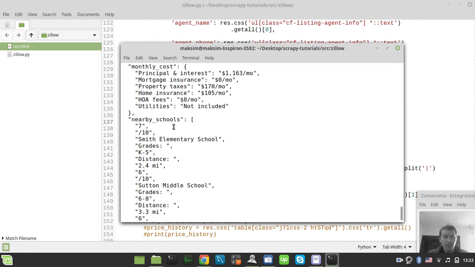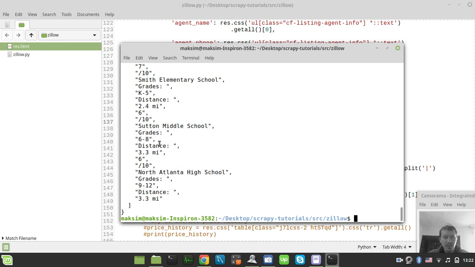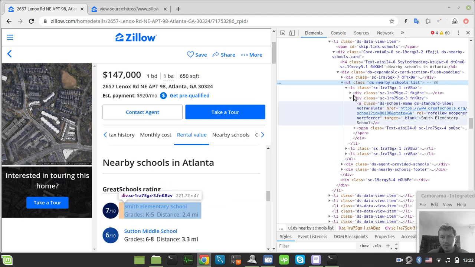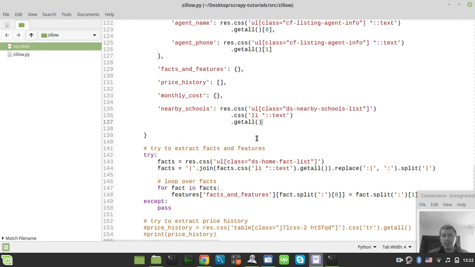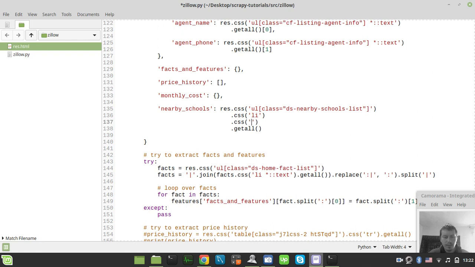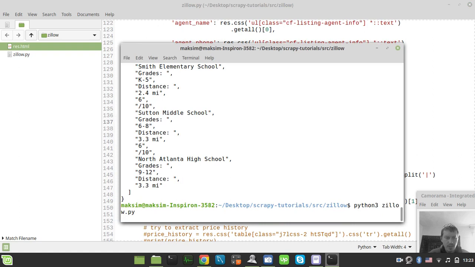Okay, nearby schools. Oh my god. So it's not that great. So let's try to dig deeper. So maybe this div additionally. So I will try this copy. So let's try to find even deeper for the div class of this guy, and this time all text. I just want to get them row by row, that's it.